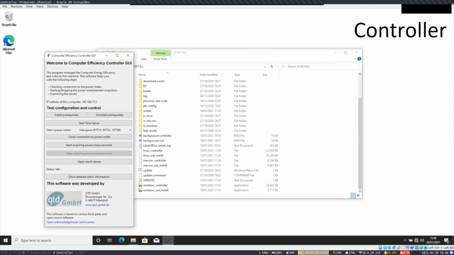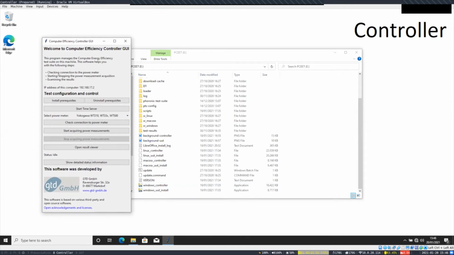Then you can see the graphical user interface popping up over here. It gives you a brief introduction, and it also tells you the IP address of the controller computer. You will need that for the time synchronization later on. But let's get started with the installation. There is a button which reads install prerequisites, and you can click that to install the prerequisites.